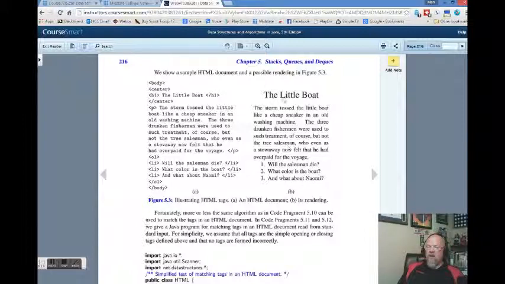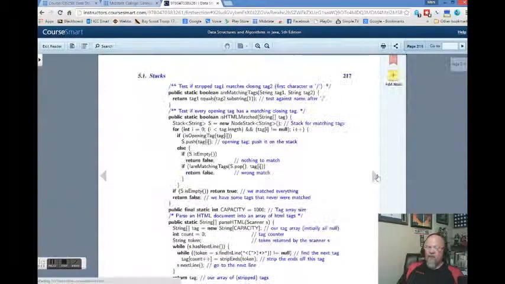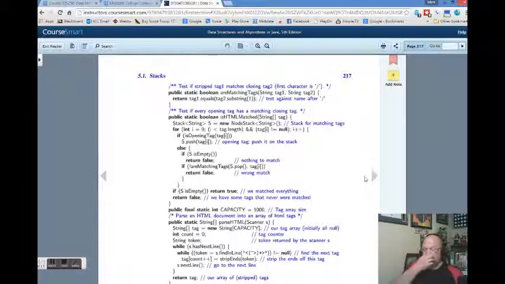So what this little code will do is it goes through and it says, oh, you're a less than. I'm going to look for a greater than sign. I'm going to remove everything in between, and it just keeps doing that. And the output will be this nice little thing right here that shows the little boat, tells a story, and then it talks about the 3 points of the story. Over here is the actual HTML document. So again, kind of a cool way to use the stack.